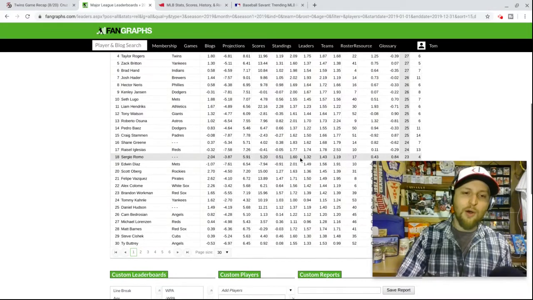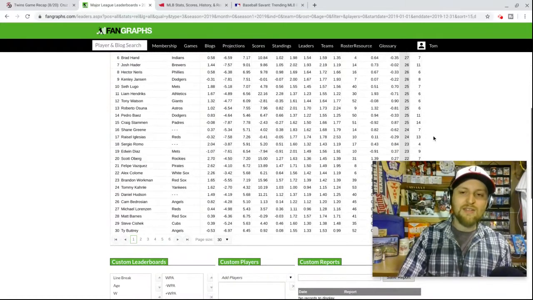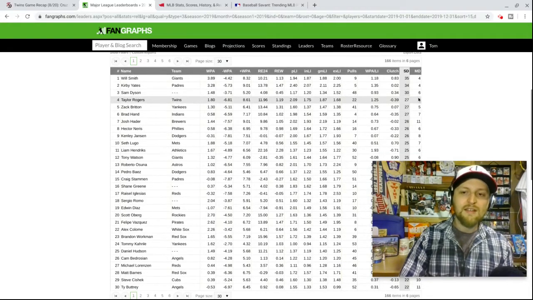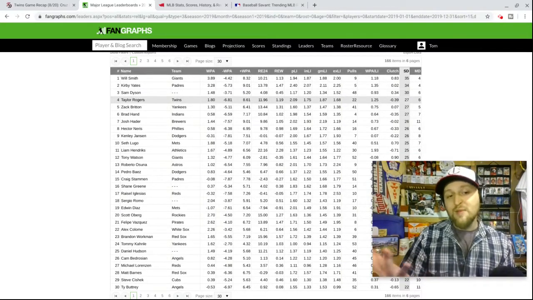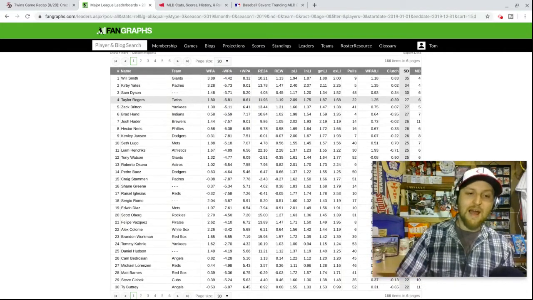And then if we scroll down just a little bit further, check out Sergio Romo, 18th. This is out of 166 qualified relievers. And you can see that's a really good-looking ratio compared to some of these other guys. 23 shutdowns and only 4 meltdowns for Romo. 27-6 for Rogers and 30-6 for Dyson. So, those metrics paint a really good picture of the Twins bullpen, at least that top chunk.